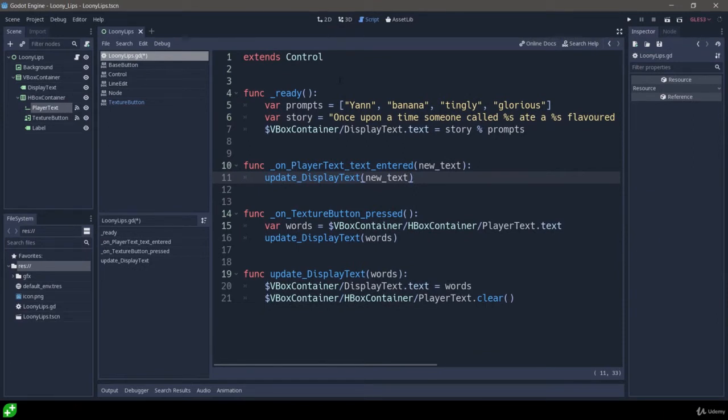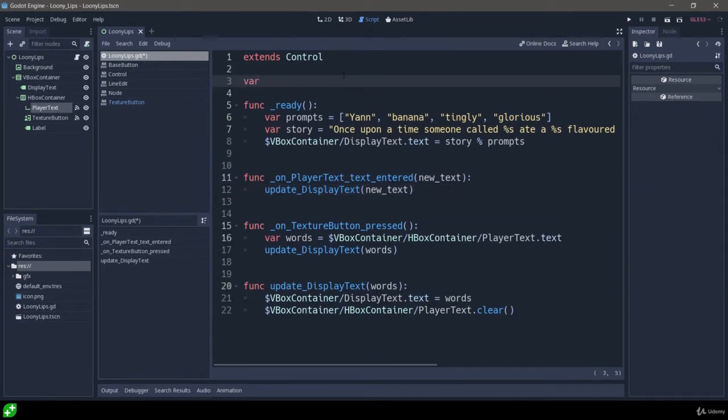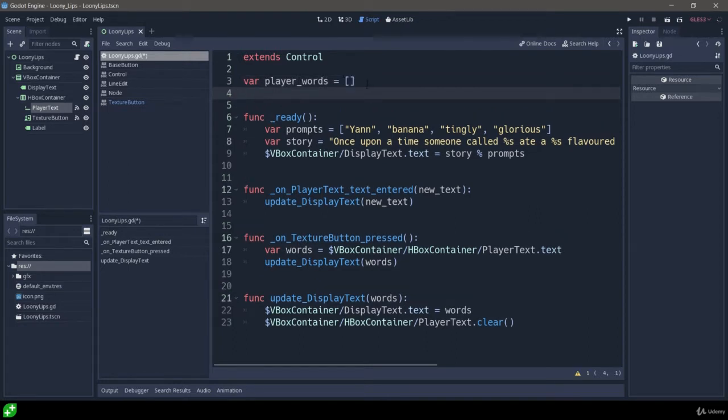And the first thing I'm going to do is create a variable. I'm going to call this player words. These are the words the player types. And I'm going to initialize it as an empty array. Why? Because when I start appending to this array, when I start adding things into it, I want GDScript to know immediately, or I want Godot to know immediately, this is an array, don't worry about what to do with it, it's just an array.